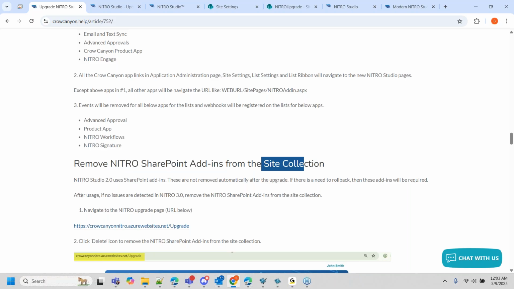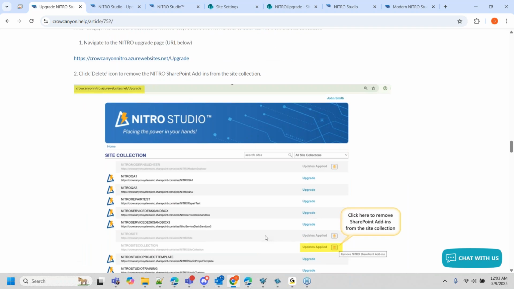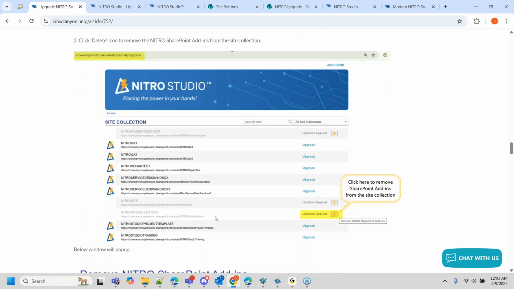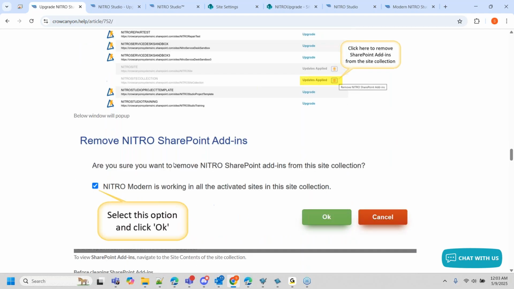For this one, again, we do have the automation. I'll just shortly show you. Once the update is applied, you'll see this for that site collection, and you have the remove SharePoint add-ins button, just like a small dustbin. Just click on it, and it takes off the old SharePoint add-ins. Of course, we provide this warning message just to get confirmation, and then you hit OK.